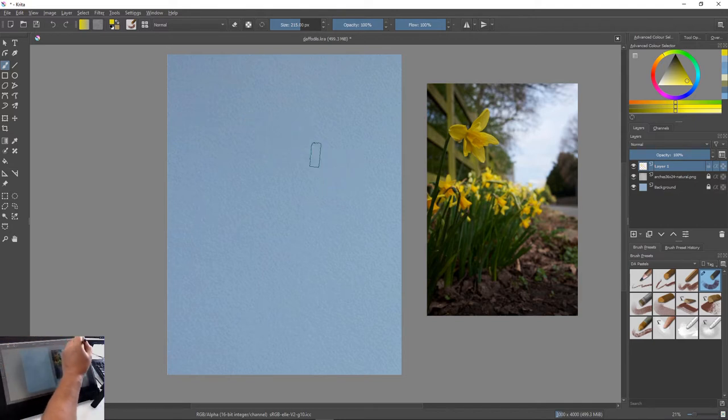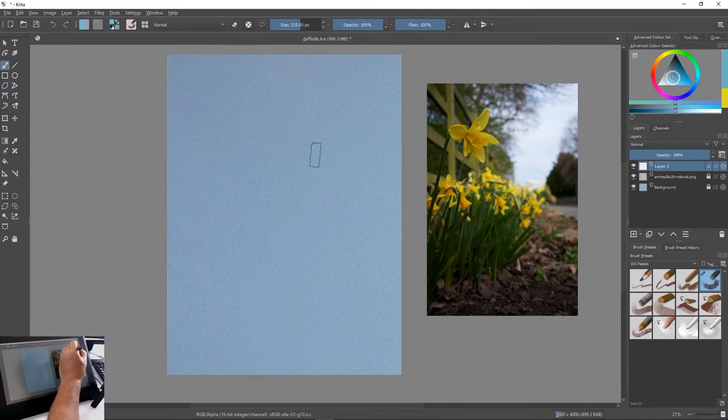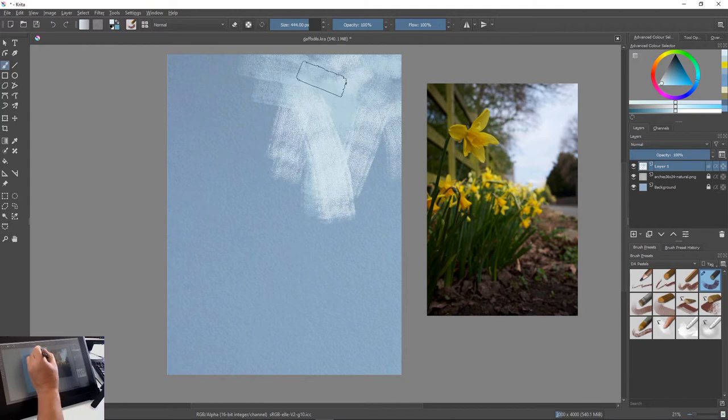So I'm going to start with the sky. Pick a lighter blue, a bit lighter than that. Is that lighter than what we've got? Yeah, cool. And I'm just going to start brushing that in, maybe a bit bigger brush if I can. I want sweeping strokes as though you're using the full stick of pastel on that. There we go. And then I can shrink it down and vary it a little bit.